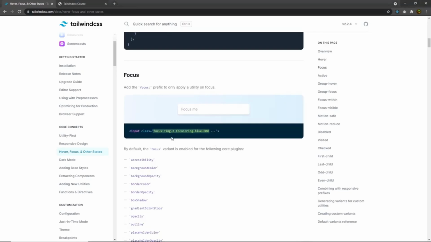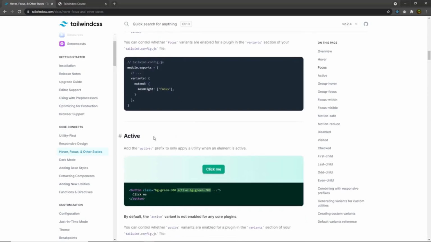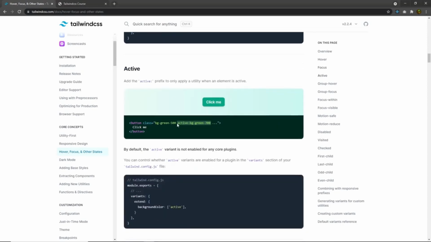To specify a focus event, you can just prefix the class with focus and then specify the utility class which you want to apply to the element when you focus on it. You can notice how easy it is to specify the focus pseudo selector on the element. When you click on the input text box, you're going to have the focus event on it. Just down here, you have active. You can specify the active variant when you want to show whether the element is active or not.